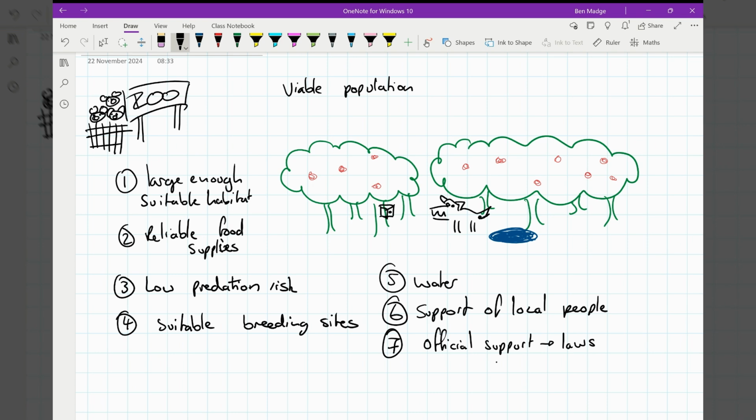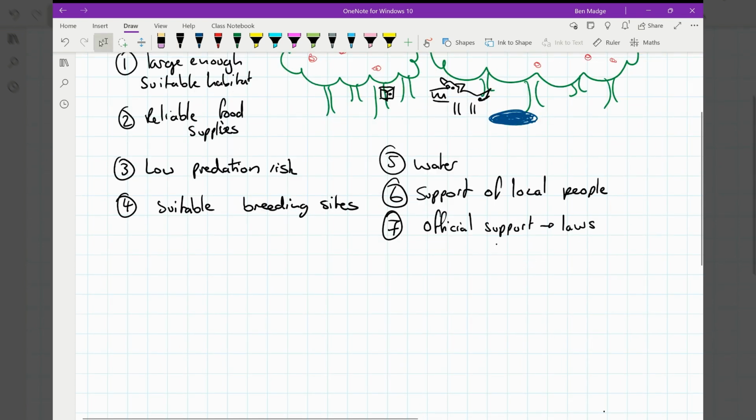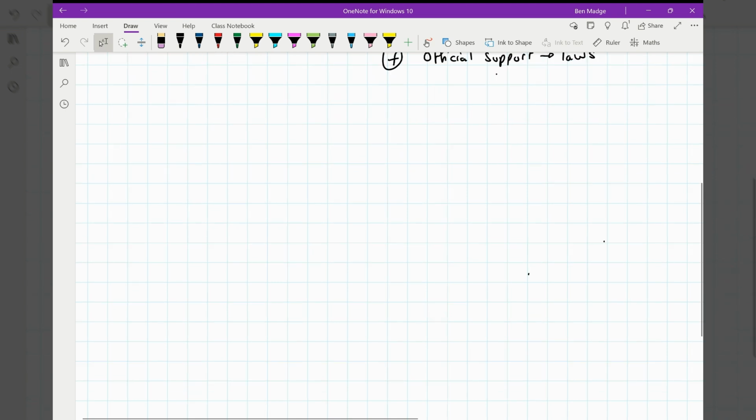Once we've released our organism into its habitat, there are a number of things that we need to do. So we have post-release support and monitoring.